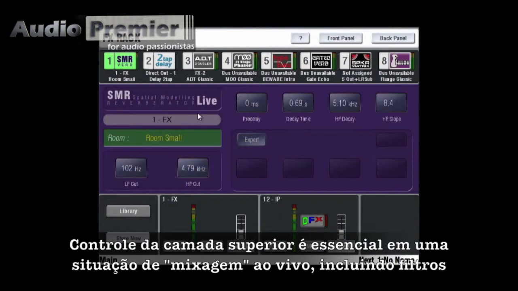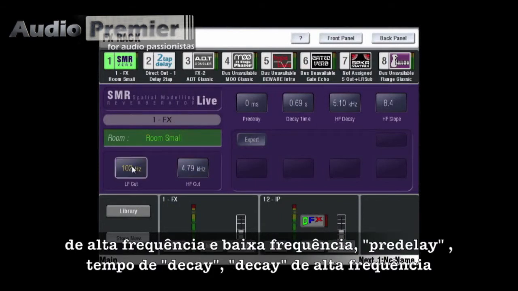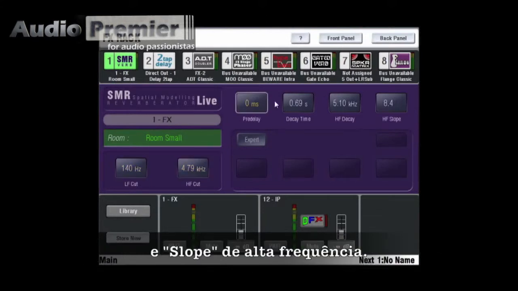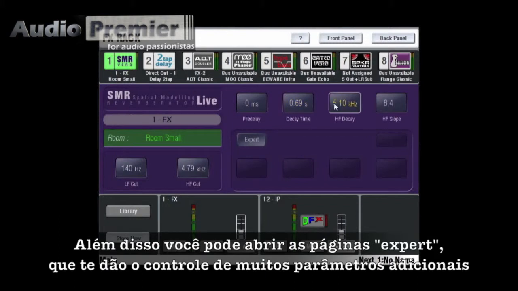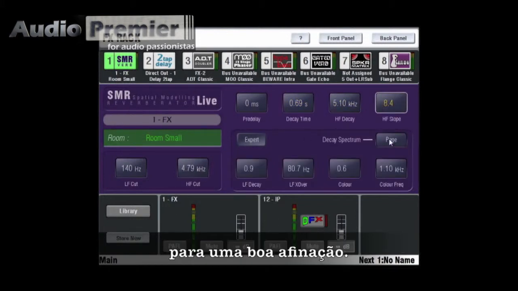Top layer controls essential in a live mixing situation include low frequency and high frequency filters, pre-delay, decay time, high frequency decay and high frequency slope. In addition, you can open expert pages which give you the control of many additional parameters for fine-tuning.